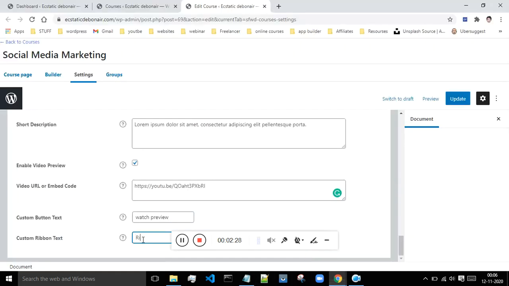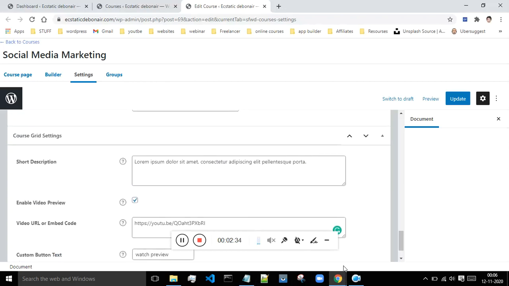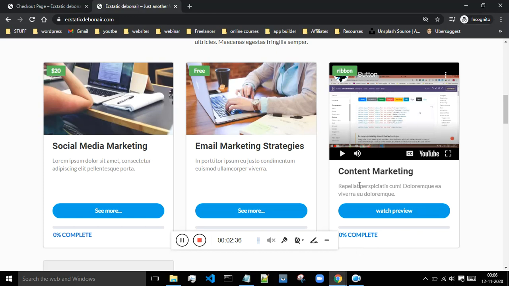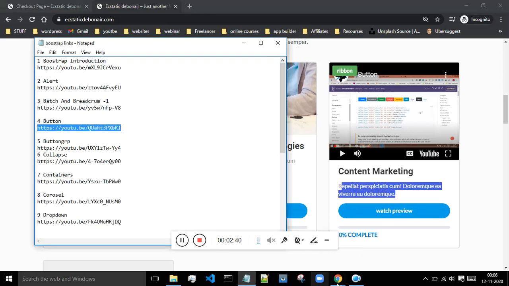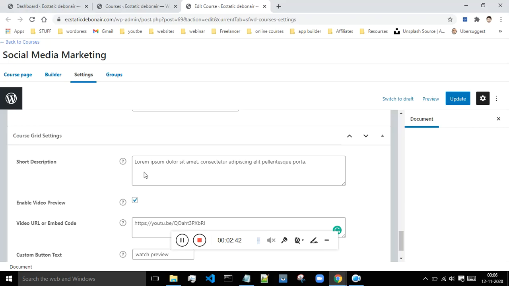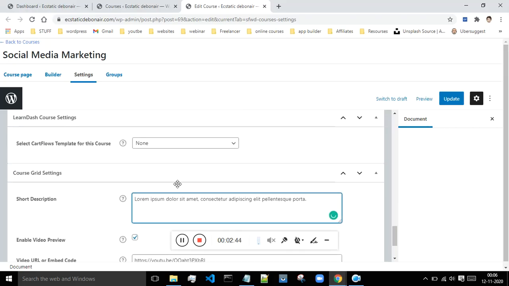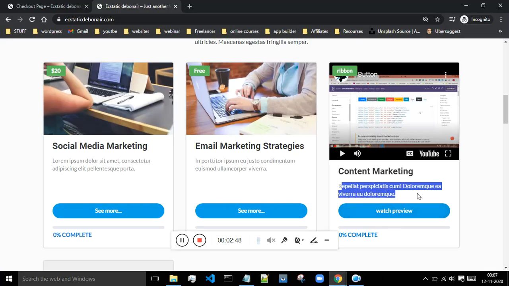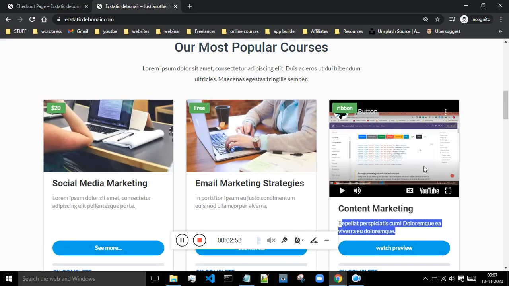I will say ribbon. Okay, so this is how you can change the content, and whatever short description that you see over here, this is the short description of this course. You can add that short description in this particular area. Okay, so whatever short description that you add, all that will be shown over here. So this is how you can change the front end of your course.